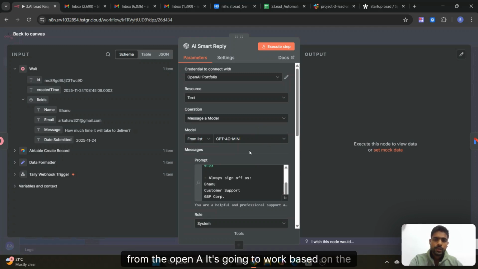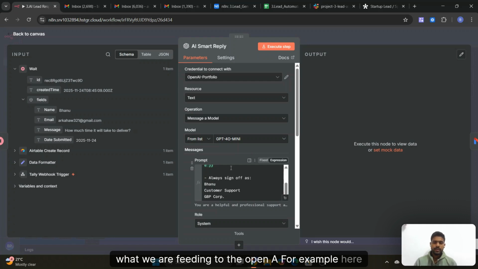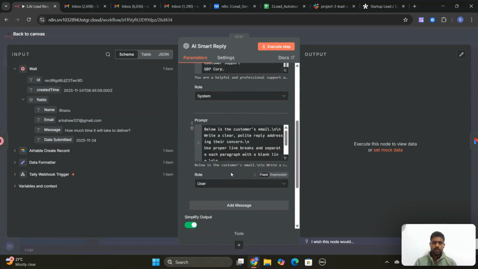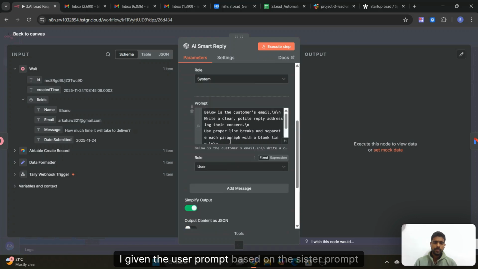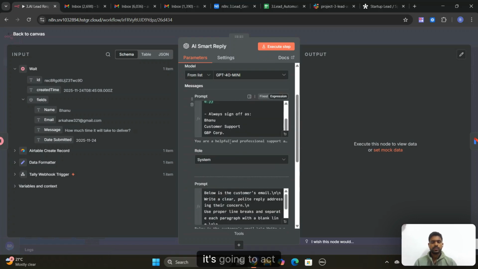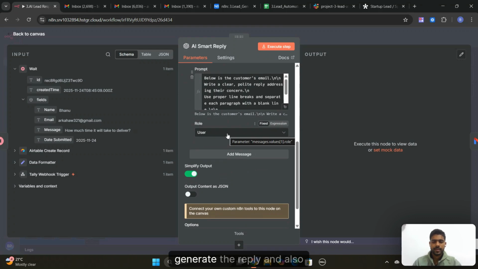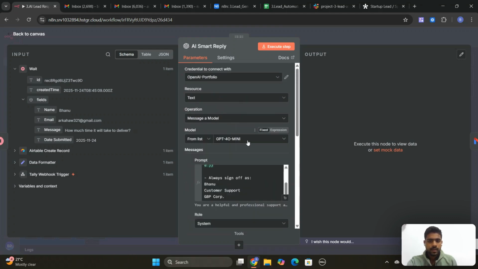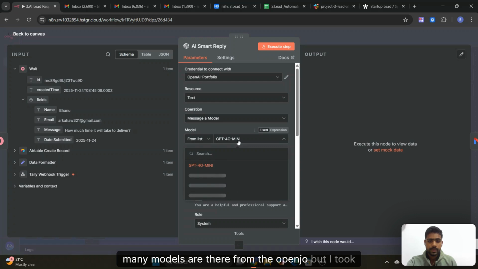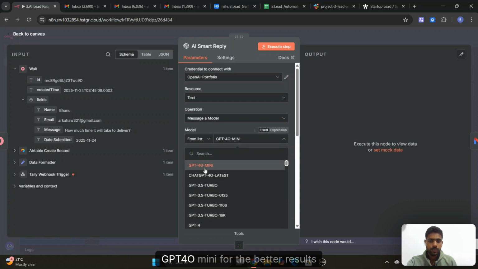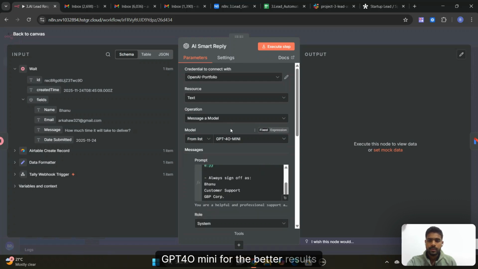It's going to work based on what we are feeding to OpenAI. For example, here I gave the system prompt, and also I gave the user prompt. Based on the system prompt, it's going to act, and based on the user prompt, it's going to generate the reply. Also, there are many models from OpenAI, but I took GPT-4o-mini for better results.